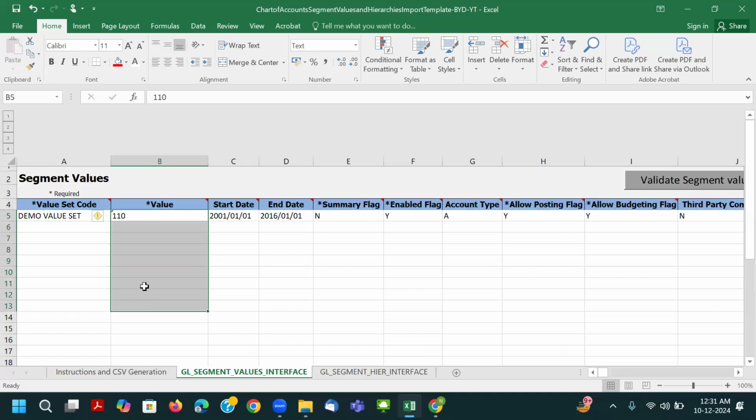The next one, the values. These are the chart of accounts value set values. We should maintain these values as per the chart of accounts value set. Whatever maximum length we specified for each value set code, for company code, cost center, natural account, intercompany, etc., accordingly we can maintain these values.